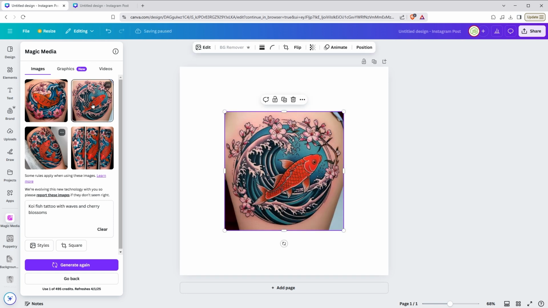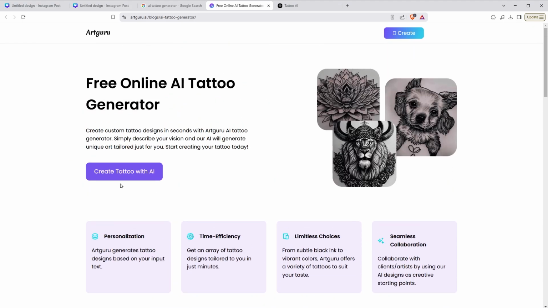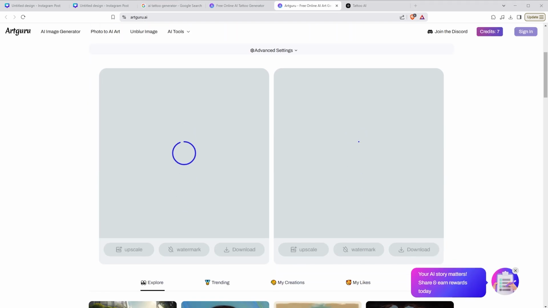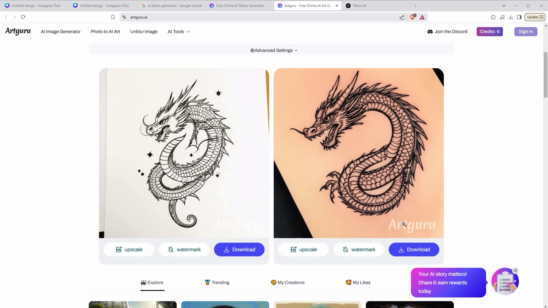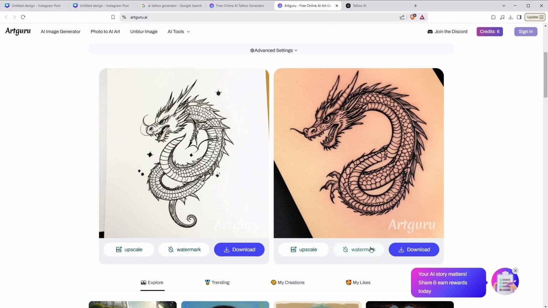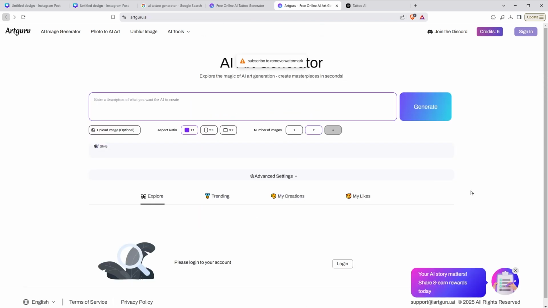Okay, let's check out other AI tattoo generators. One of them is this free online tattoo generator. The sample images look high quality and very artistic. Let's test it. If I type dragon tattoo, it generates tattoo designs. But honestly, the quality isn't as good as the examples they showed. The designs look rough, like a simple sketch on paper. If I try to remove watermark, it takes me to the pricing page.